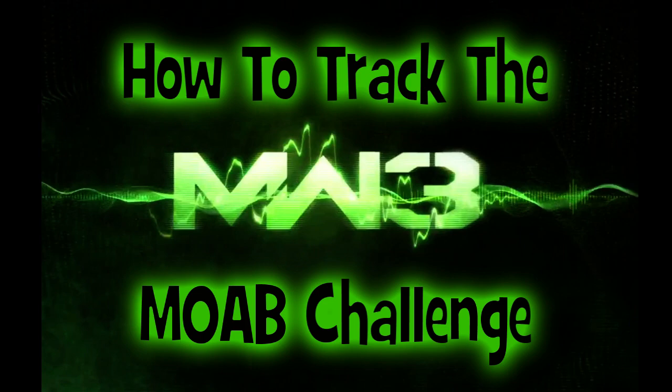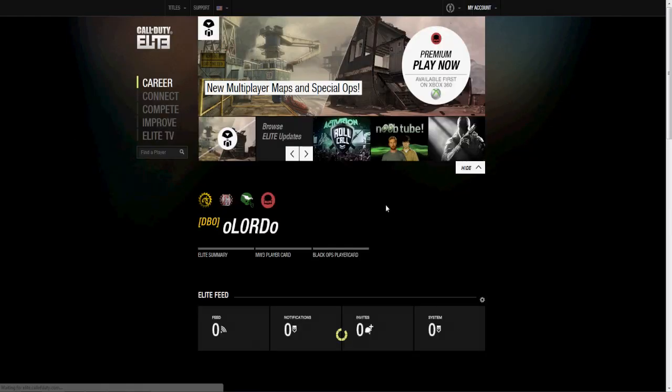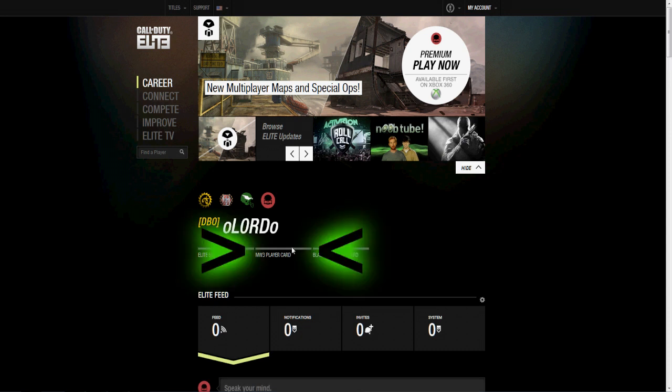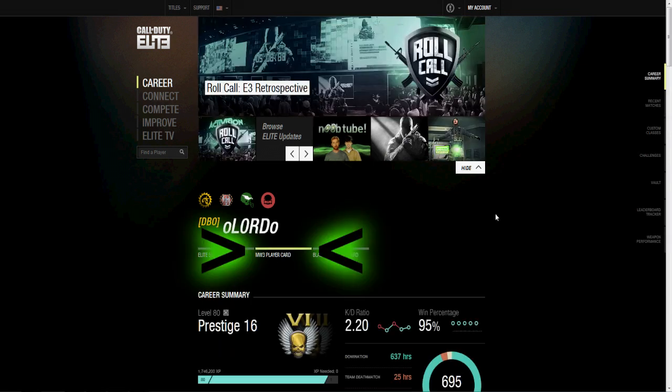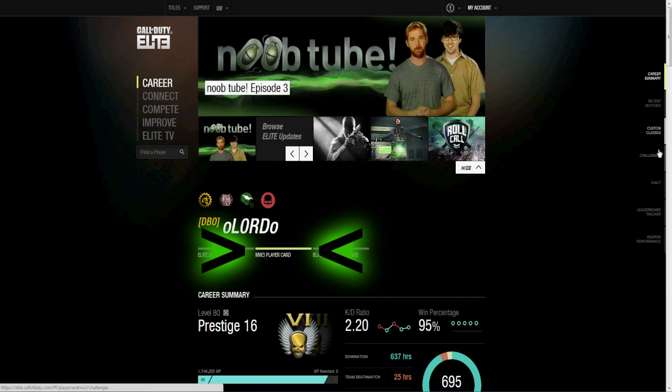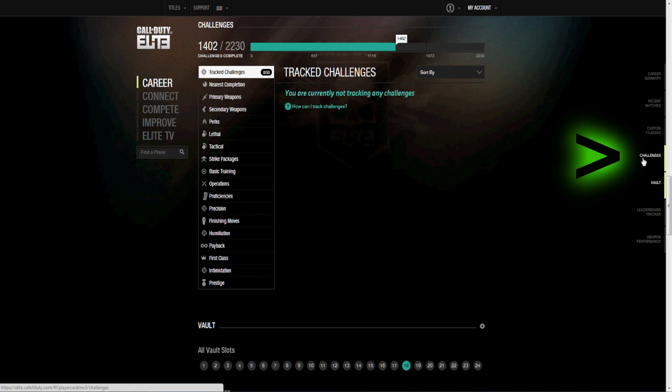So to start off, open up Google Chrome and log into your Call of Duty Elite page. Once you're logged in, click on your Modern Warfare 3 player card. From here, you can either scroll down to your challenges or click on the Challenges tab on the right hand of the screen. As you can see, I don't have any track challenges right now, so we're going to add the MOAB challenge to my track challenges so I can check my progress anytime I want.